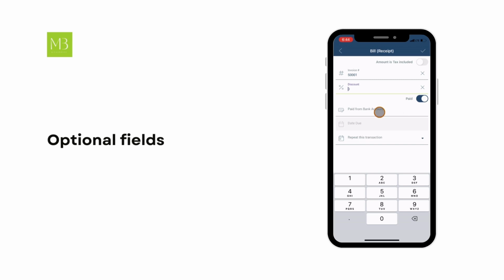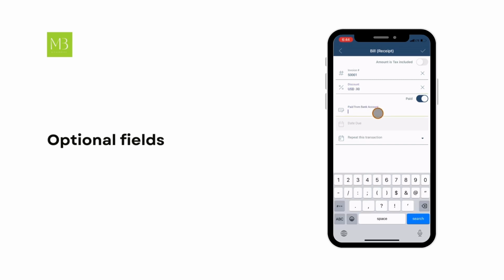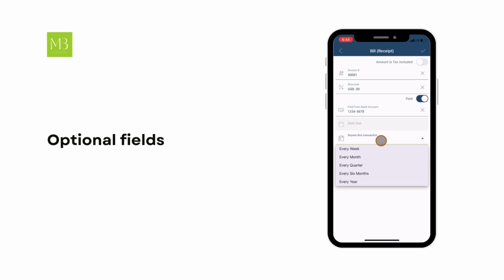Next, in the Paid from Bank Account column, enter the bank account used for this payment. Lastly, if you need to repeat this payment, you have the option to select the transaction frequencies from the drop-down list. When you're done, just tap the check button in the upper right corner to save your input.